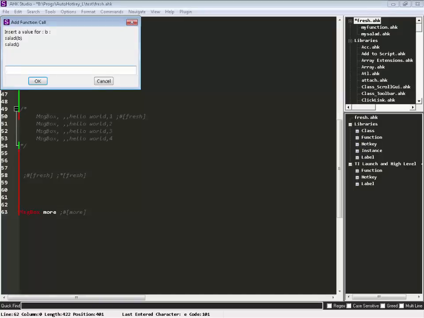You know what it is? When I hit the enter on my number keypad, it's not the same. I've got to fix that.